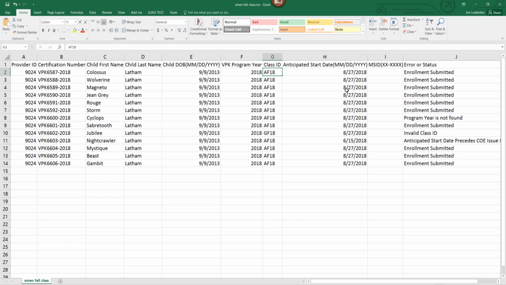The class ID you're going to find on the provider portal, the class that you want to enroll the child in, and the anticipated start date. Again, 9 times out of 10, it's the day the class starts. Maybe the child is coming a day later or what have you, and it's after the class starts. But it has to be on or after the class starts, and certainly on or after the COE issue date. MSID, only for public schools, not required. And then you have your status after the processing is complete.